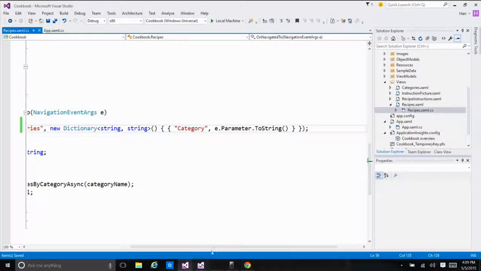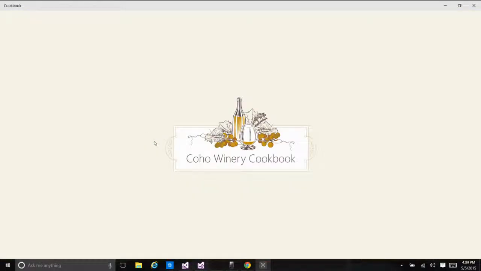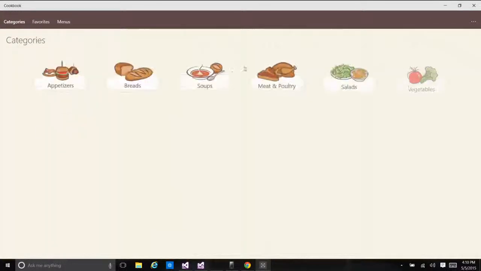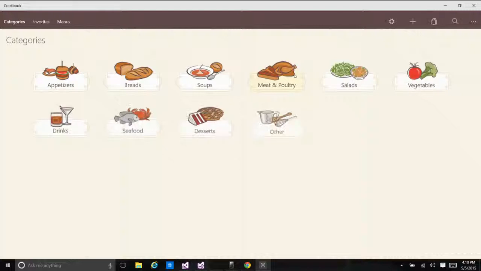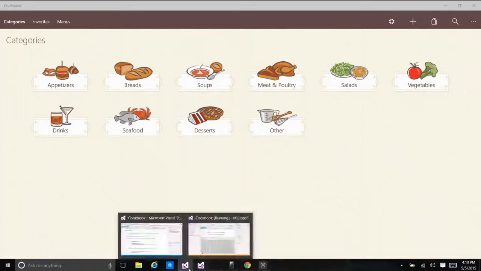It's already all set up for you. So if I F5 this app, deploy this application, and go back to Azure and refresh it, I should be able to see these events up on the cloud. So I'm going to click on recipes, go back, click on soups, do a couple more clicks. Salads, stop debugging.